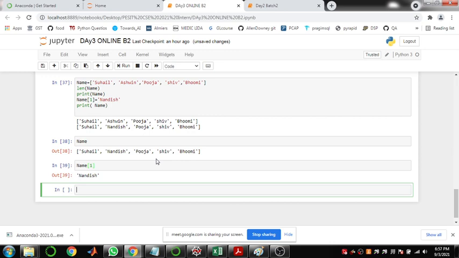In that case, name of 1, then again one more indexing, that is I'll start with all the beginning characters up to the 5th character, that is 0 1 2 3 4. So that will give me the result as Nandi.